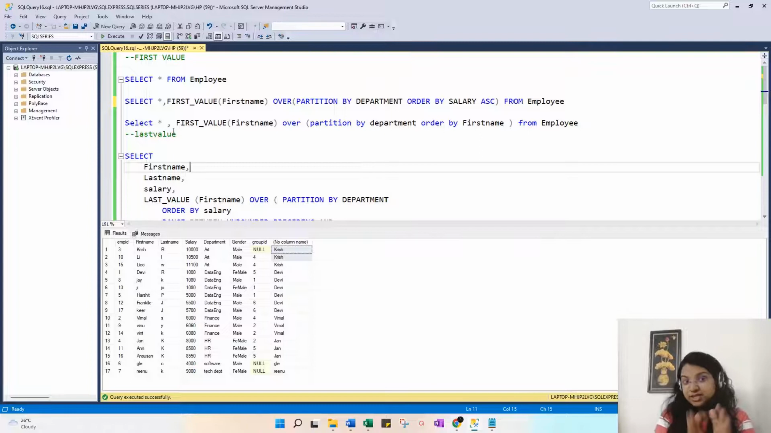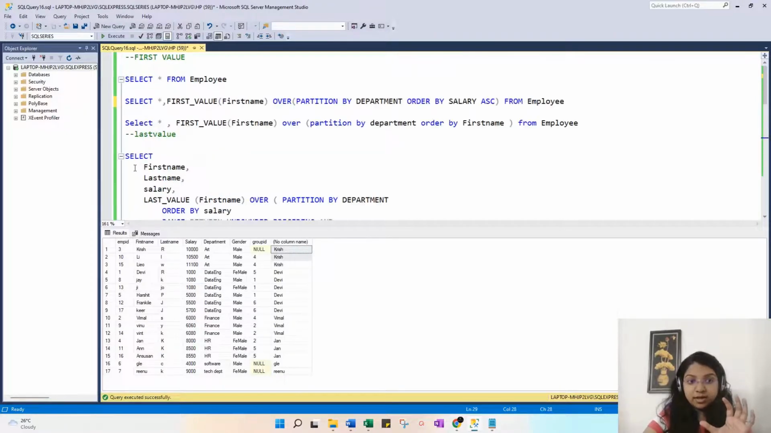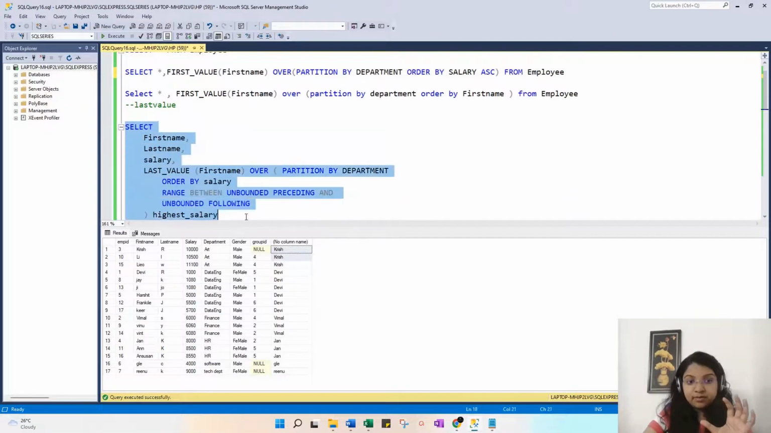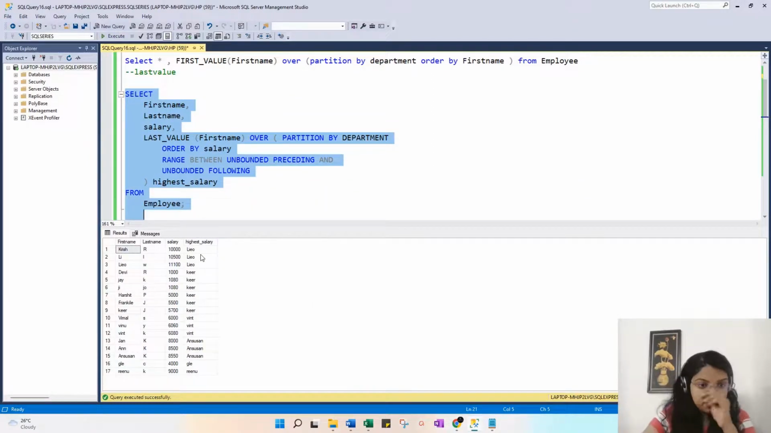So here we can use first name, last name, salary, and the last value from the first name column, over partition by department, order by salary, first name, and the range between unbounded preceding and unbounded following. Then when I run this one, I will get this result. So here Leo is the highest salary employee.